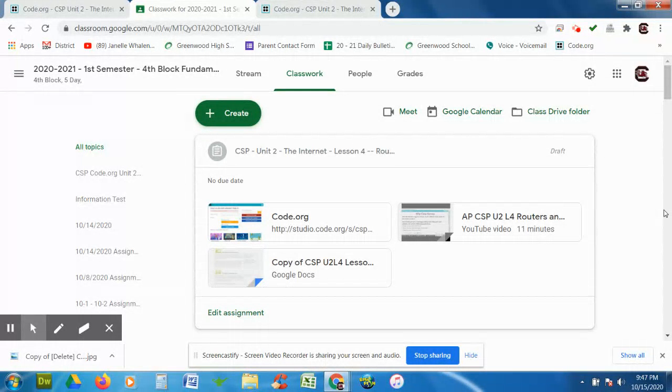So when you log into your Google Classroom, the first thing you're going to do is go straight to your classwork. Okay, and the first one you would click on would be the CSP Computer Science Principles Unit 2, the Internet Lesson 4, and that is routers and redundancy. Okay, so what I have included in here, all of this, is the things that you need to watch. Like I said, you probably have already watched them, but it wouldn't be a bad idea just to go ahead and watch them again. So this would be the first one you'd watch.